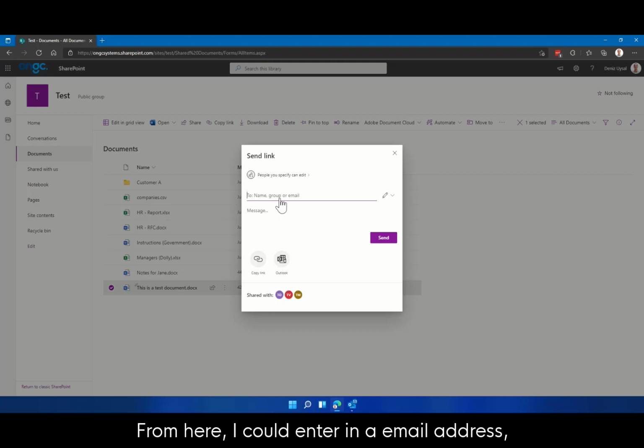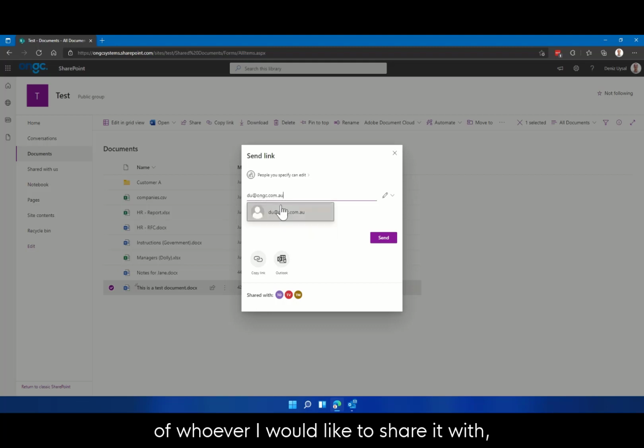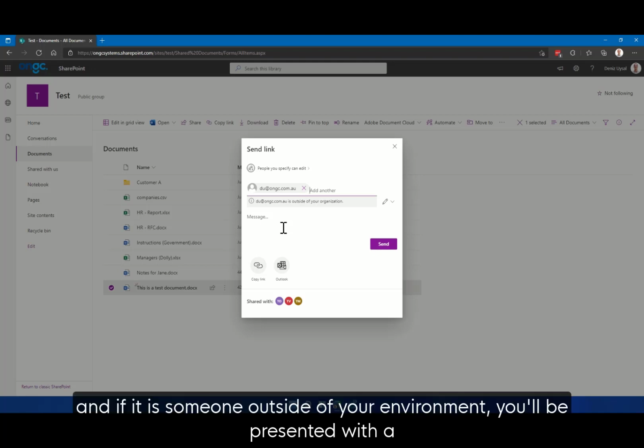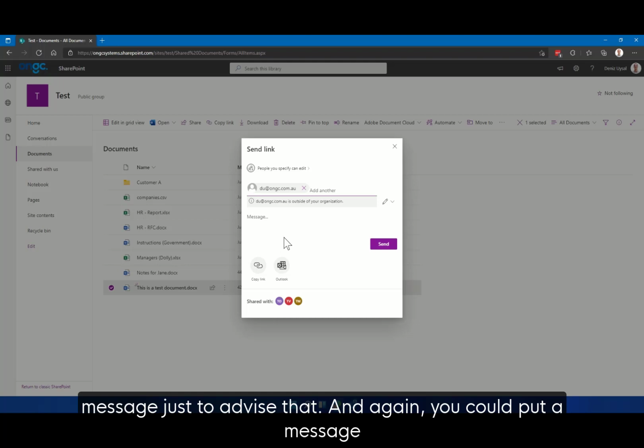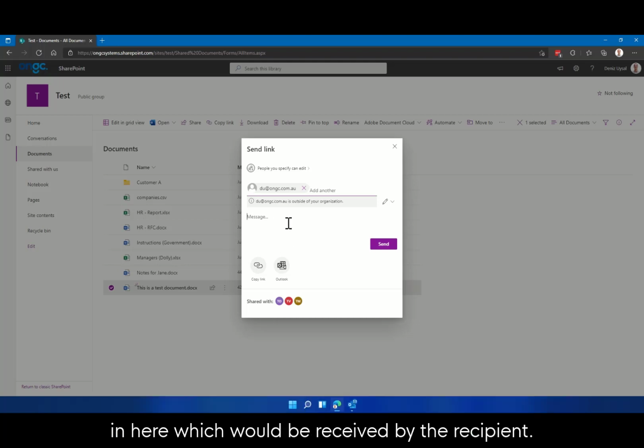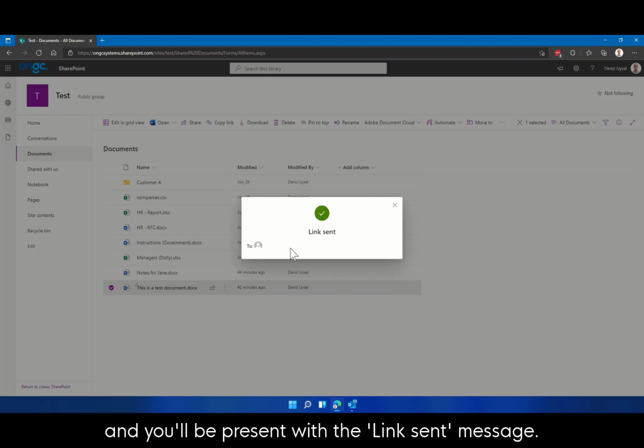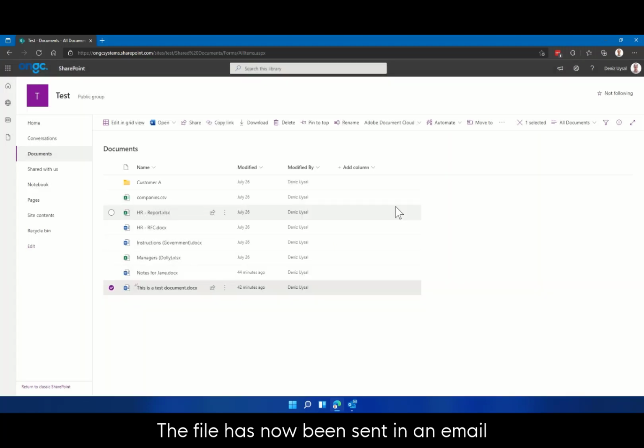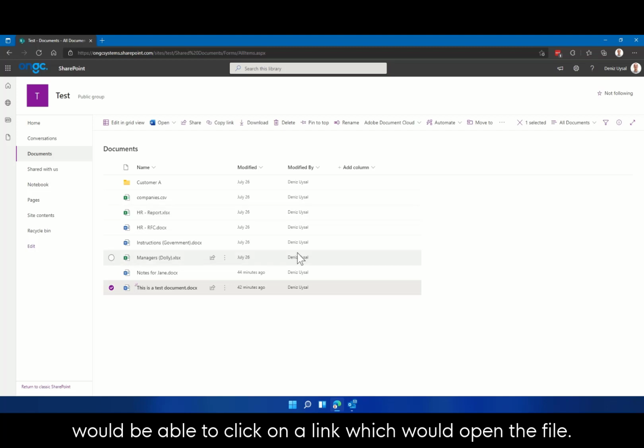From here, I could enter an email address of whoever I'd like to share it with, and if it is someone outside of your environment, you'll be presented with a message just to advise that. And again, you could put a message in here which will be received by the recipient. Once ready, you can select Send, and you'll be presented with the link sent message. The file has now been sent in an email to the specified email address, and the recipient would be able to click on a link which would open the file.